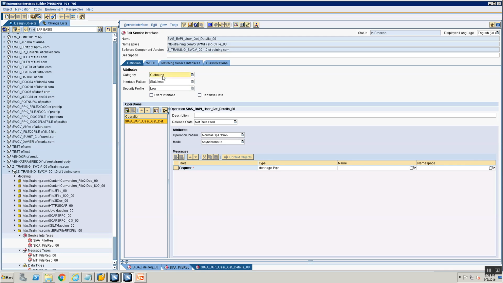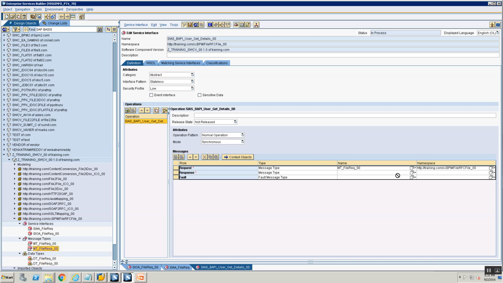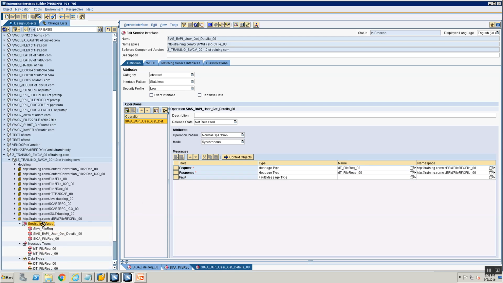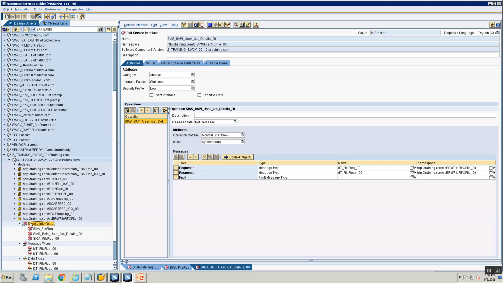And this is going to be outbound, and this is going to be synchronous, right? Is it going to be outbound? Sorry, it's going to be abstract. So abstract synchronous. My request is empty file request. My response is empty file response. Okay. Next, this is now going to go into the BAPI, so no worries there. And finally, you're going to have SIAA, right? So let's map that.